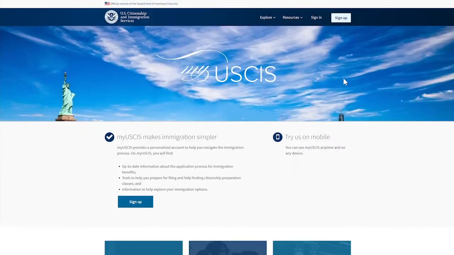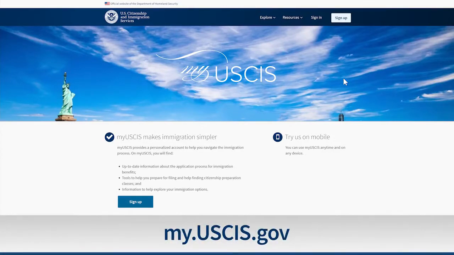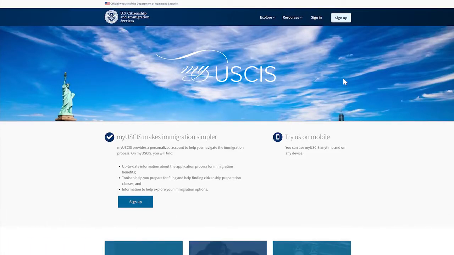It's quick and easy to sign up to submit registrations that provide the opportunity to file petitions for H-1B workers as an attorney or accredited representative. First, go to my.uscis.gov. If you already have a MyUSCIS account, click Sign In and enter your email and password. If you don't have an account, click Sign Up and follow the instructions to create your account.